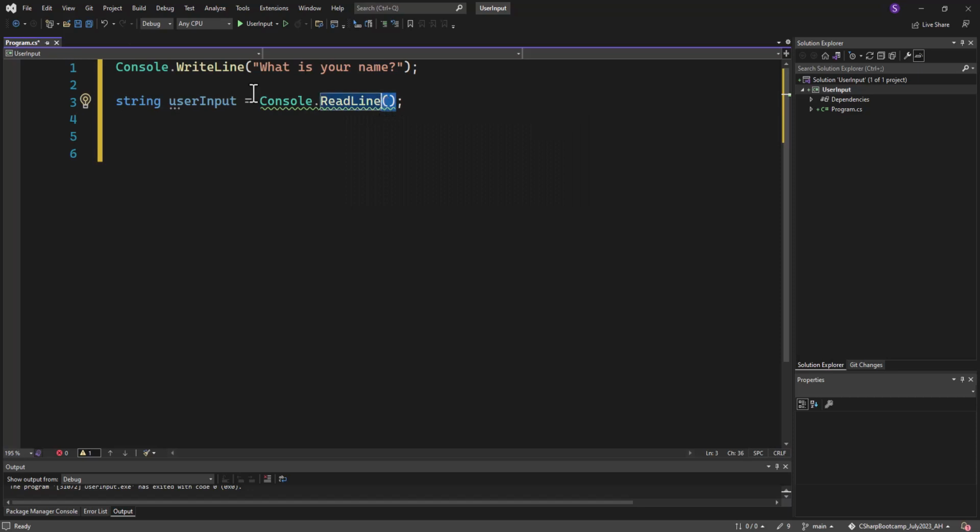We are grabbing what the person typed into the console, and we are putting it in this box that we've labeled user input. And what kind of data is it? It's a string. Right, so line 3 has a lot to unpack, but once you see it work, you'll hopefully get a feel for it.